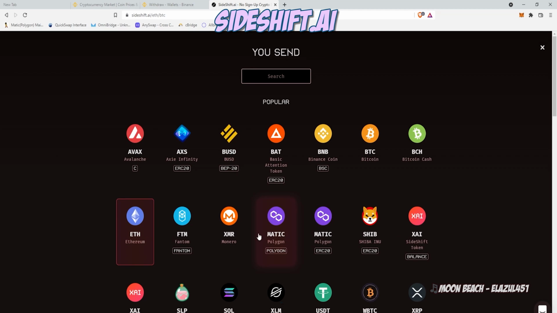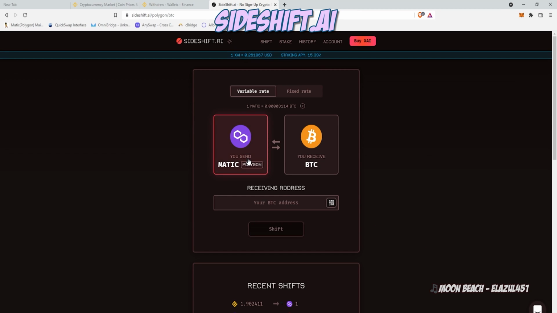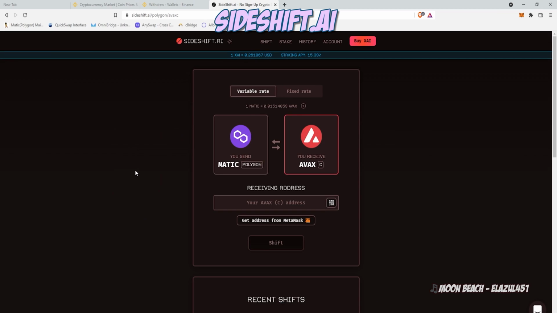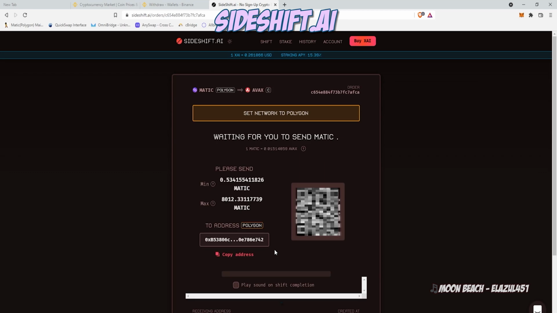So I'm going to choose Matic over Polygon because I love Polygon and it's so cheap to use, and I have a bunch of crap in Polygon anyway. I'm going to choose my target chain as AVAX on the C chain, which is amazing. I'm going to paste my receiving address in there. You can also click get address from MetaMask if you're already logged in, and it's pretty much that. It's going to tell you how much it's going to cost approximately, and you're going to click shift. So now it's going to generate you an address.